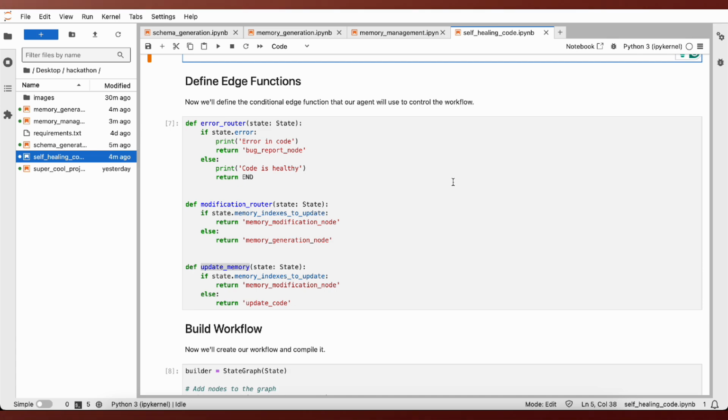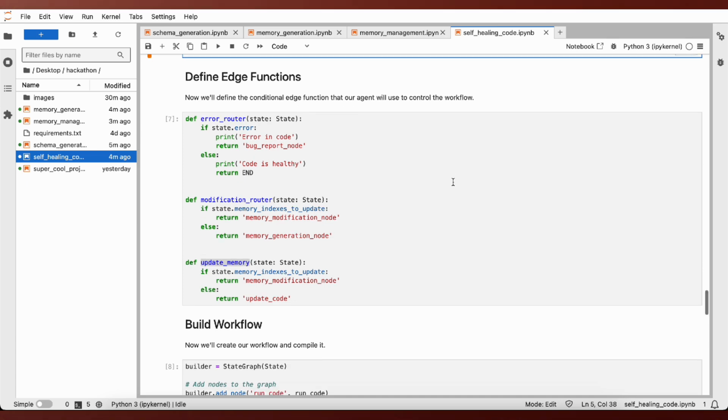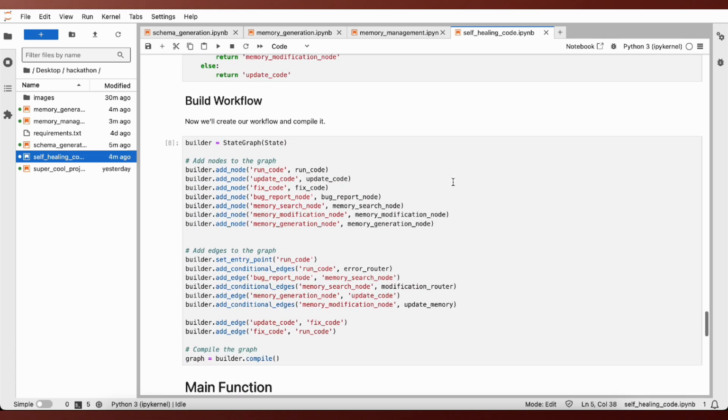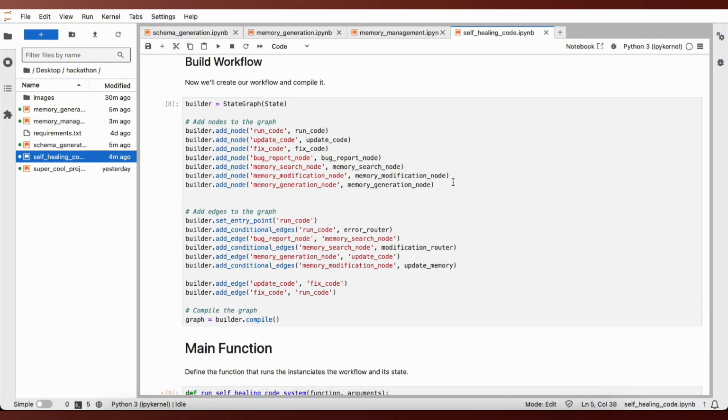The entire system is orchestrated using LangGraph's state graph. Nodes are added for each core function with conditional edges defining the workflow logic. This creates a directed graph where state transitions are explicitly controlled and monitored.